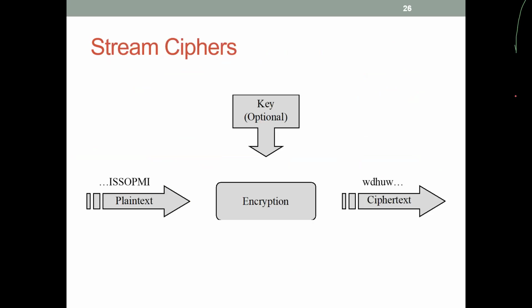Now, another concept in encryption: we can categorize encryptions into two types, right? Stream ciphers and block ciphers. These are the two terms we use to categorize the encryptions, right?